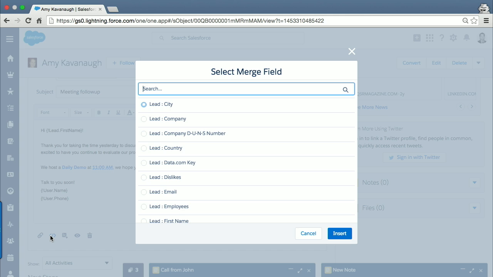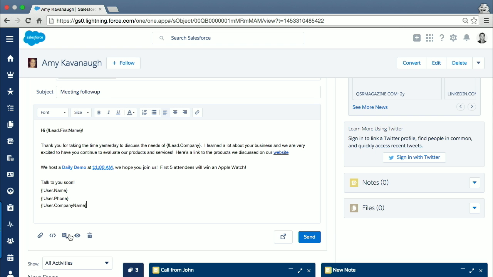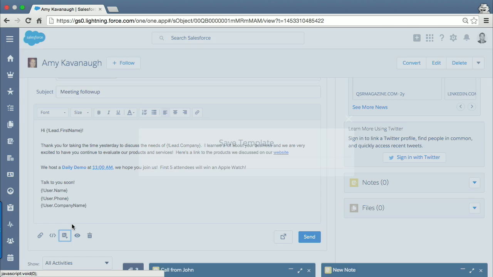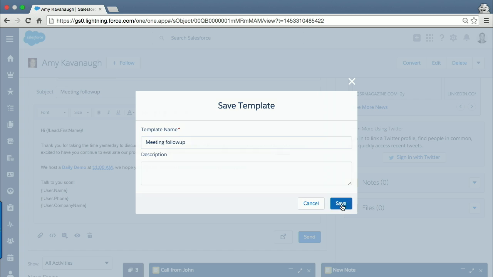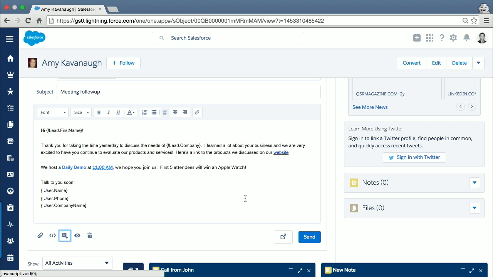And in the spring release, we also added the search functionality for merge fields. So if I just want to search for company name, I can find that a lot quicker. Let's insert that. And I have the option to save this as a new template or save over the existing template. So let's do that. I would just update my existing template. So it's updated.